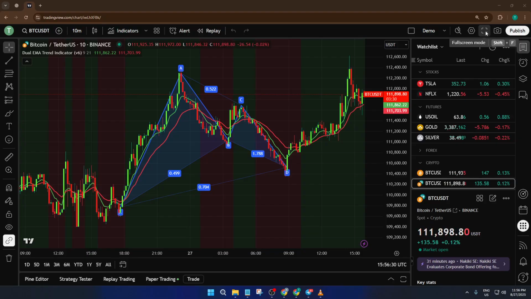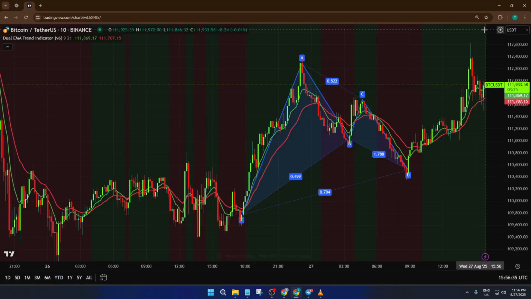Almost instantly, your chart will fill up your entire screen, hiding all the extra controls and menus. This can be a real game changer, especially when you want to analyze price action without the clutter, or if you're presenting your charts in a meeting or recording a video for your own audience.